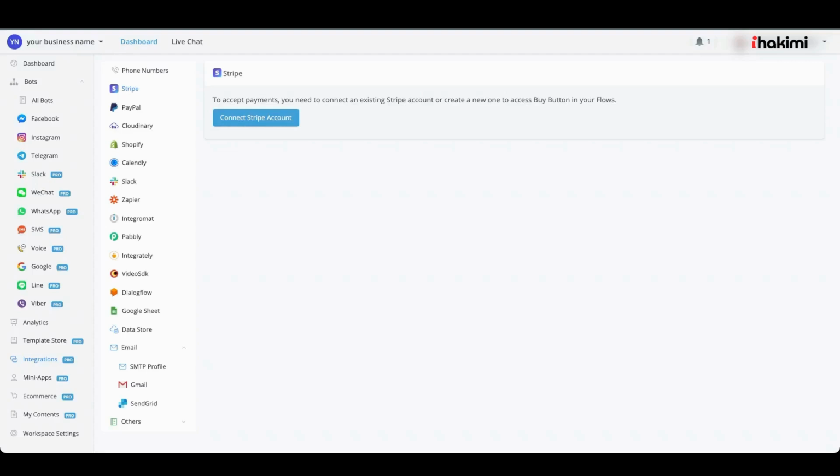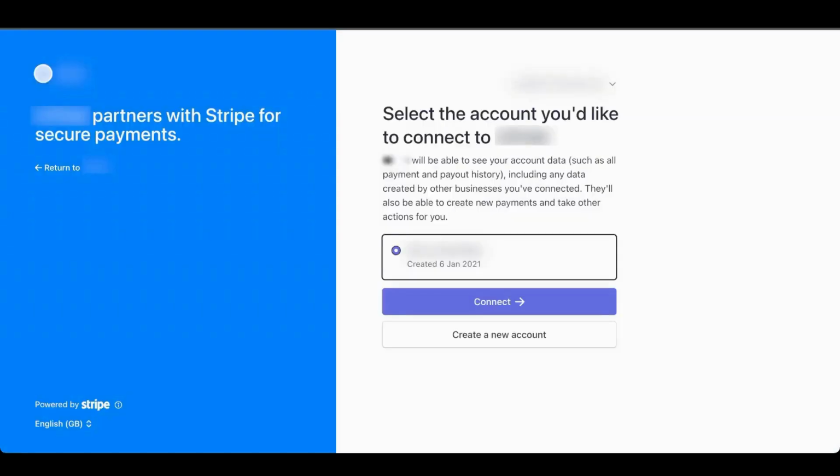To connect to your Stripe account, it's really easy to do. You only have to press the Connect Stripe button. You will come to your Stripe account's overview, and if logged in, you will see your available Stripe account. You can select the Stripe account directly from here, or you can also create a new account or connect to any other account that you might have.